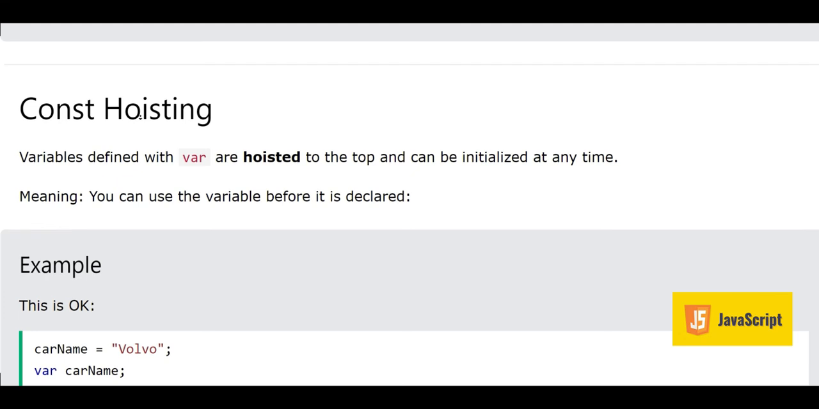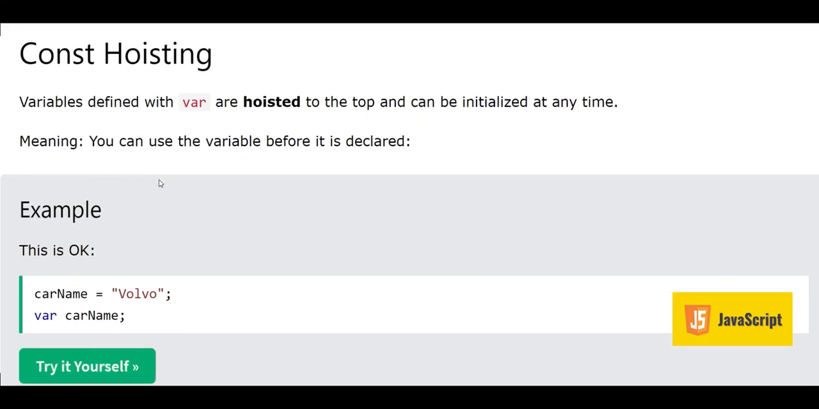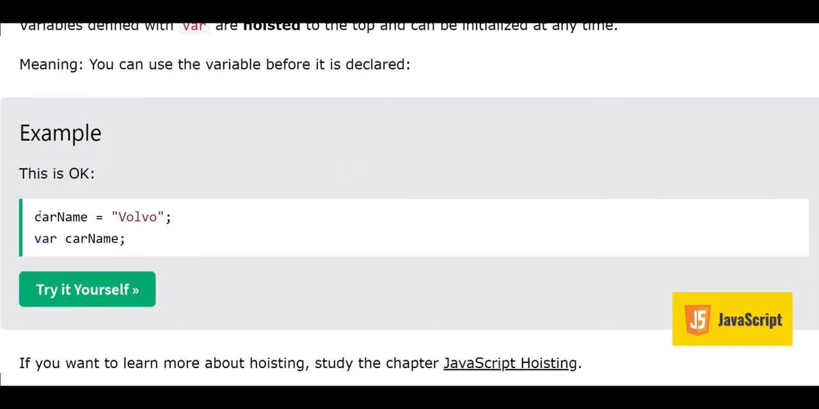Okay, so the next concept which we are going to look at is const hoisting. Variables defined with var are hoisted to the top and can be initialized at any time, meaning you can use the variable before it is declared. So see the example here, we have assigned a variable carName with the value Volvo, but we are declaring it after the assignment of the value, var carName. So ladies and gentlemen, this is okay with the var keyword, and this is called var hoisting.